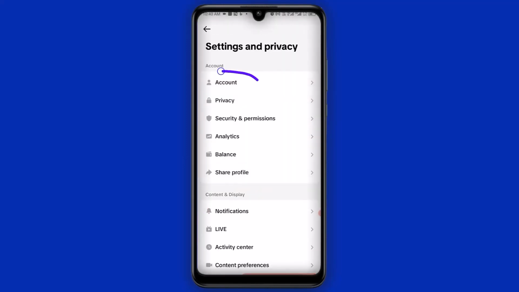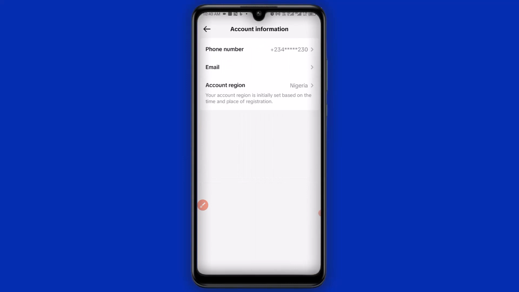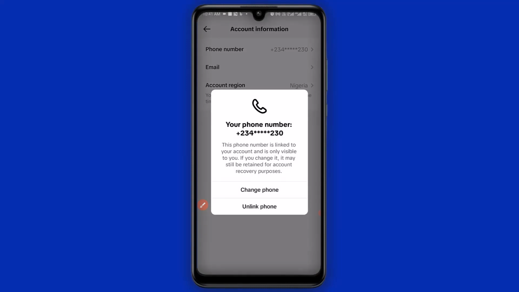Then click on accounts. Then click on account information. Then click on phone number. Then click on change phone number.